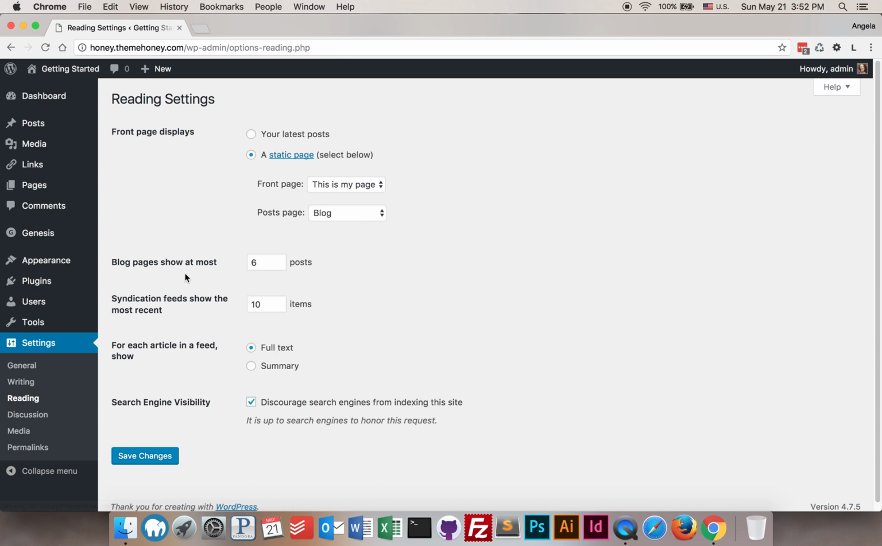Let's go back to reading. And this is the option. A lot of times people ask me, how can I get a certain number of blog posts per page? This is the place where you make that determination. So if you're only seeing 6 blog posts on a page and you would like to see 12 on a page, you can make that change here.